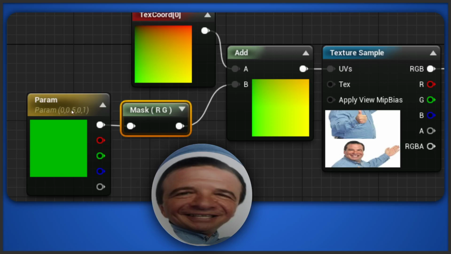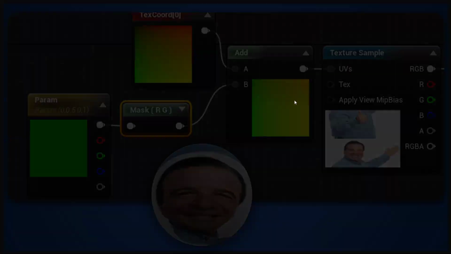This right here is a 4 vector: 0, 0.5, 0, 1. Yes, this is a 4 vector node, so it has RGB alpha, right? What I'm doing is taking all of its colors combined and isolating the red and green with this mask. This is a component mask. So it's just grabbing the 2D vector from that and adding it to this 2D vector field essentially, and then applying that to the UVs of a texture.